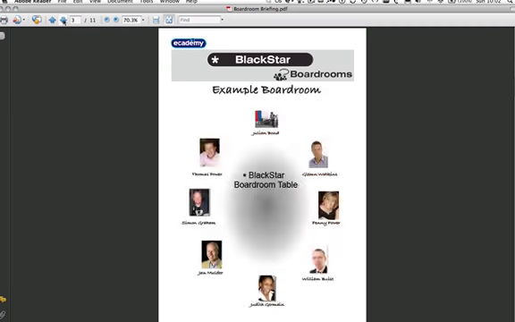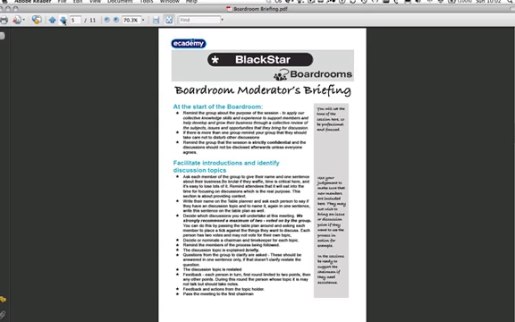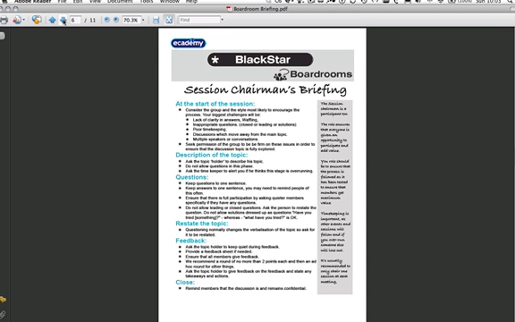Here's an example boardroom of people who get together, just to give you a feel for the next document, which allows you to plan your own boardroom meeting when you arrive and take notes about individuals and so on. As a boardroom moderator, we've got some guidance here to help you run the meeting more effectively, and you should read that and study it carefully. And then for each session, some guidelines about chairing each session.